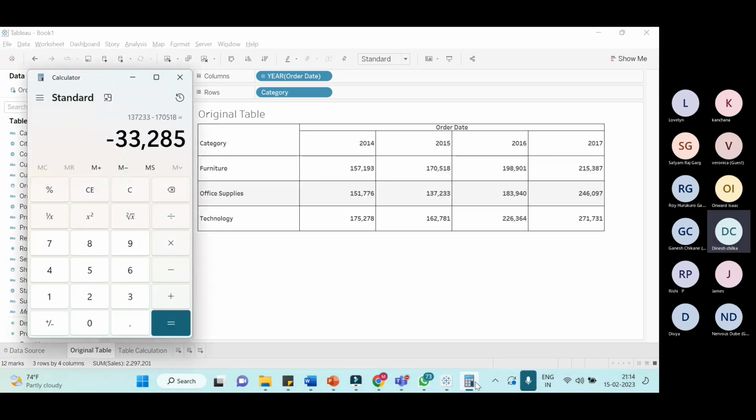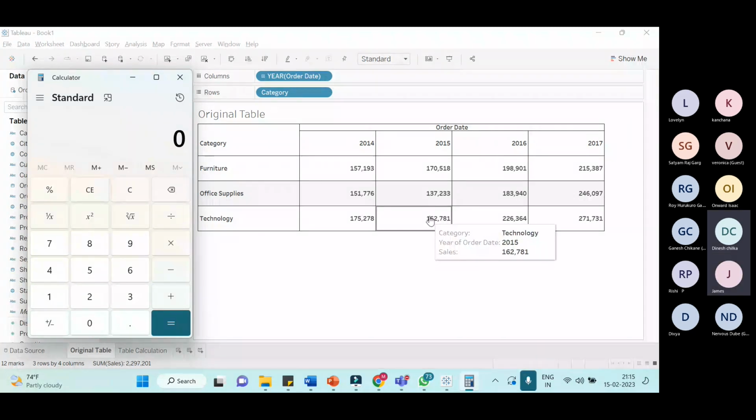Again, open the calculation. When you come to this value, now you tell me how to get the value of technology for downward calculation. What is the value for technology for 2015 for downward calculation? Do the calculation and tell me.